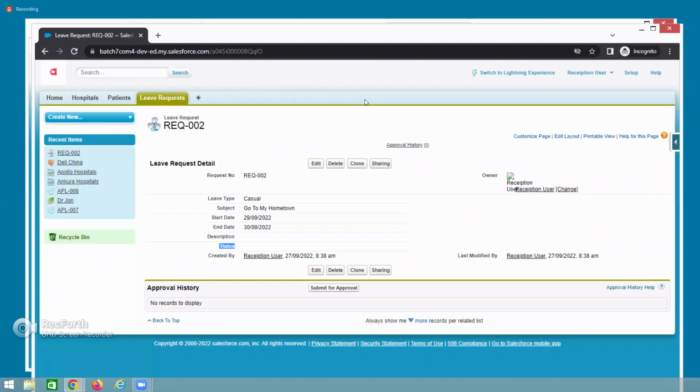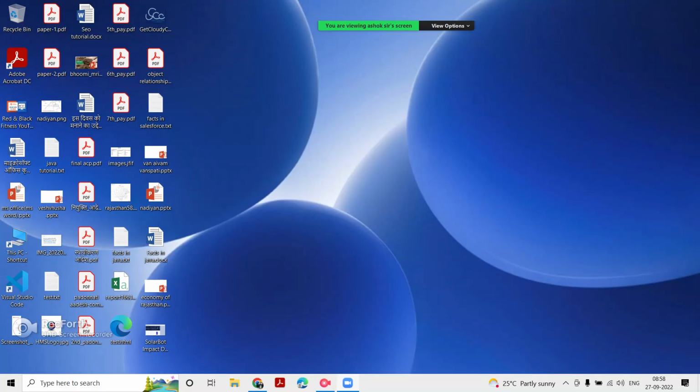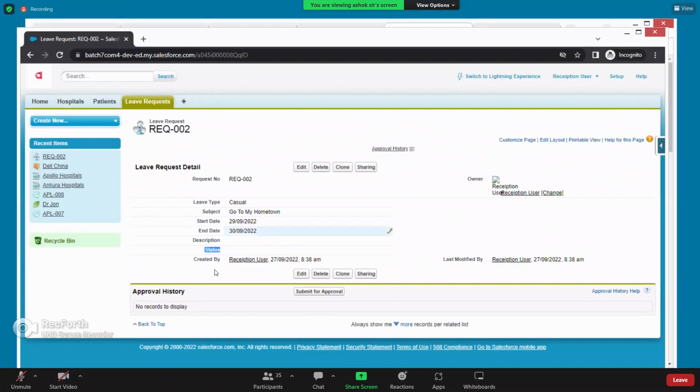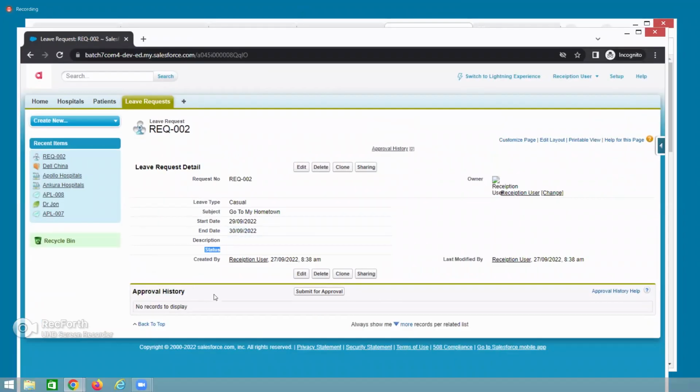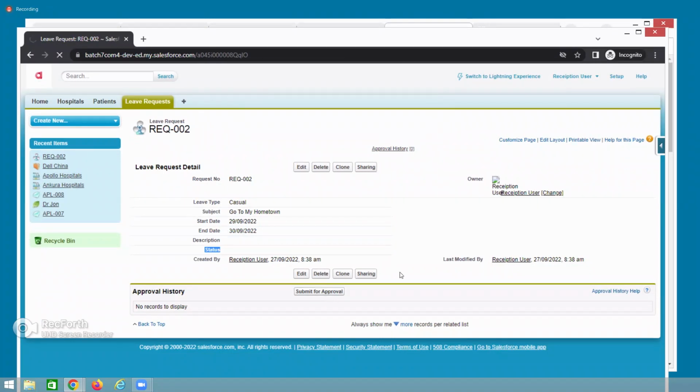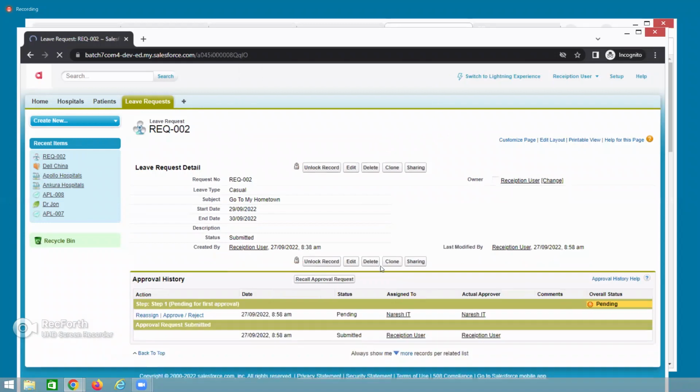Same like this, it checks whether any approval process is there on this object or not. Already there. And it checks whether it is active or not. Yes, this approval process is already active. Then it checks what the condition is: start date and end date not equal to null. Yes, start date and end date are not null. Then the approval process will start. We'll see.